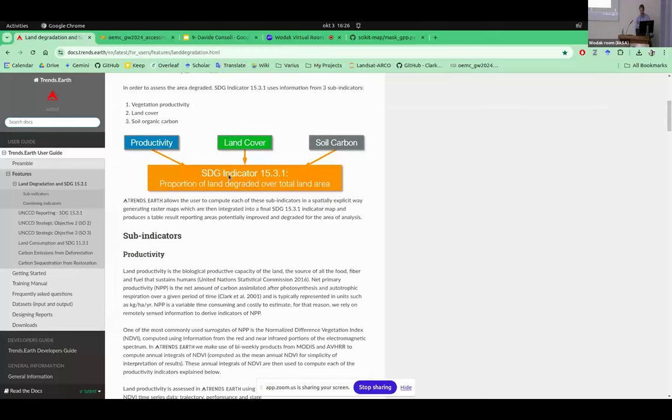This land degradation neutrality is composed of 3 sub-indicators. One is related to land cover, one to soil carbon, and one to productivity. Land cover needs to be reported every 4 years, and usually it's not a main concern. You can easily find some land cover that fits their needs. Soil carbon instead should be sampled physically, and so it's not what we're going to do today.